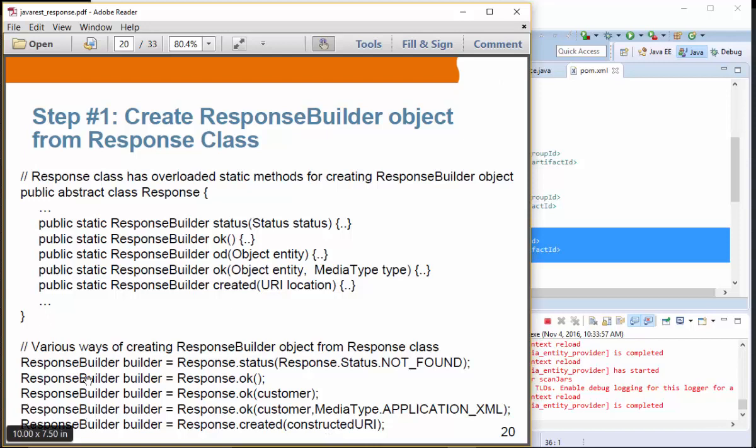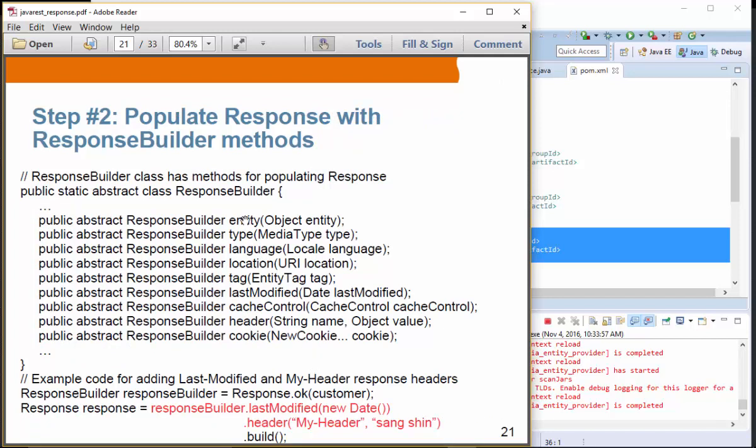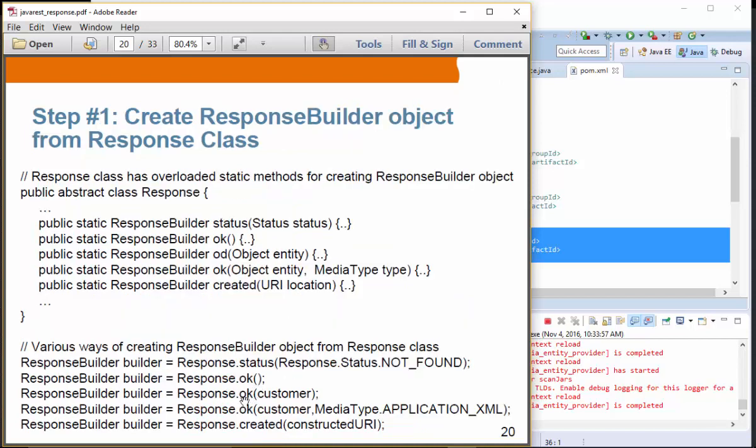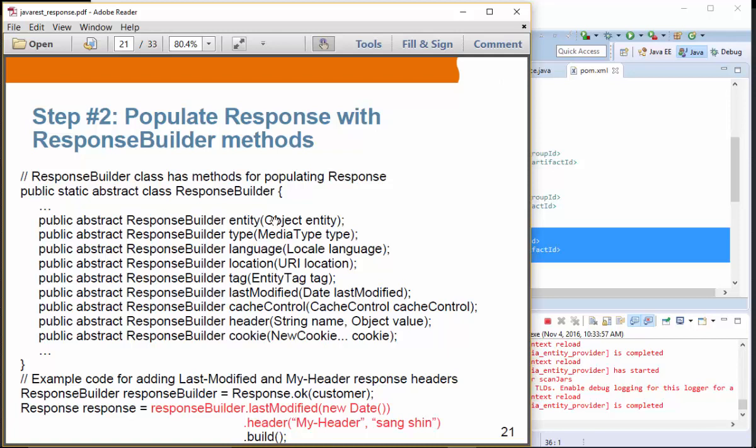So once you got the response builder object, then you can use the builder pattern, meaning you can call a bunch of methods to further control the creation of a response. So here, this is the ResponseBuilder class. It contains a bunch of methods. For example, if you want to set the response body with a particular entity, then you can call the entity method. Okay, so here, if you use ok(customer) or ok(customer, MediaType.APPLICATION_XML), basically this is the same thing as calling the ok method and then the entity method with the customer object.